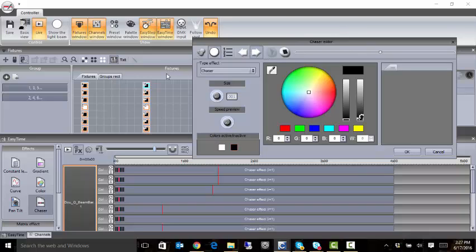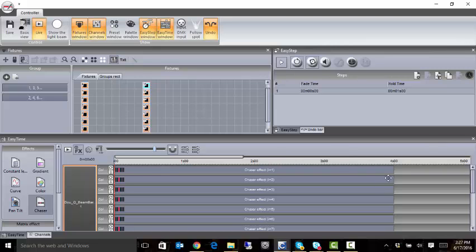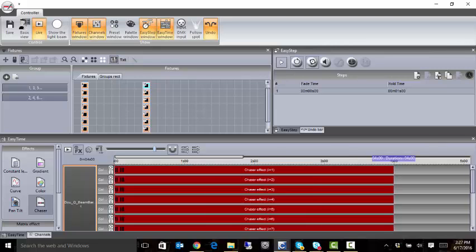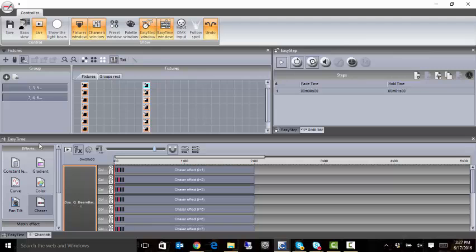Now remember again, the white, when you look at this, you have to think of it in reverse. Wherever it's black, that will be your base color showing through. Wherever it's white, that will be that base color turned off. So we'll go ahead and apply that. I'm going to shorten this down just so it moves a little faster.